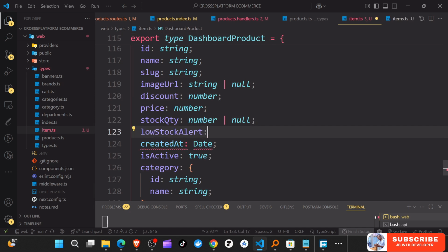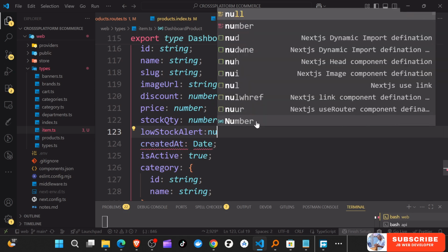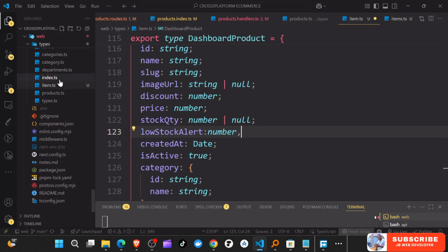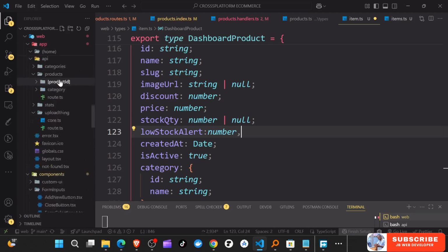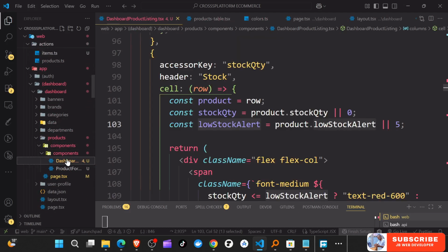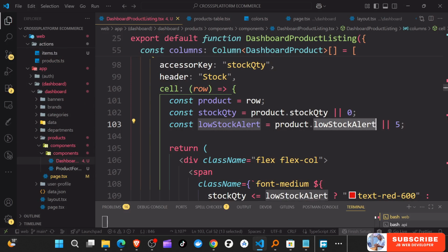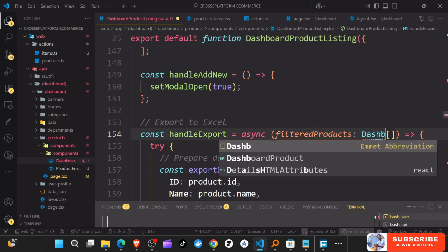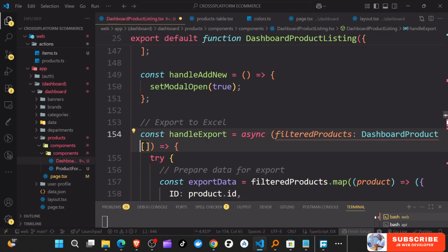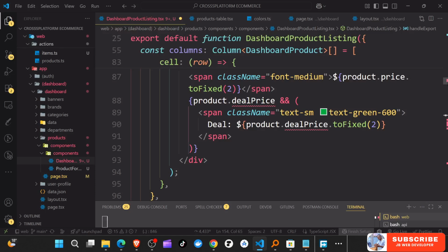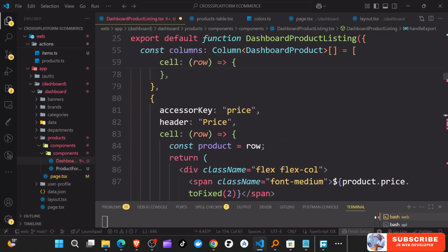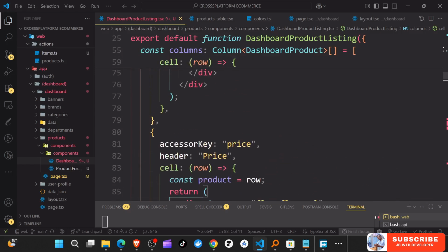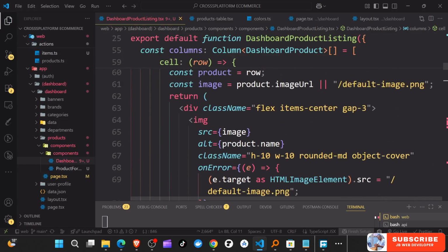Let's talk alert. I think it is a number, right? I guess. So if you just go back here now, the stock is okay. Let's check on others. This one has to be the dashboard product. Okay, so just going to remove other things. So I'm just going to remove this. Product name.